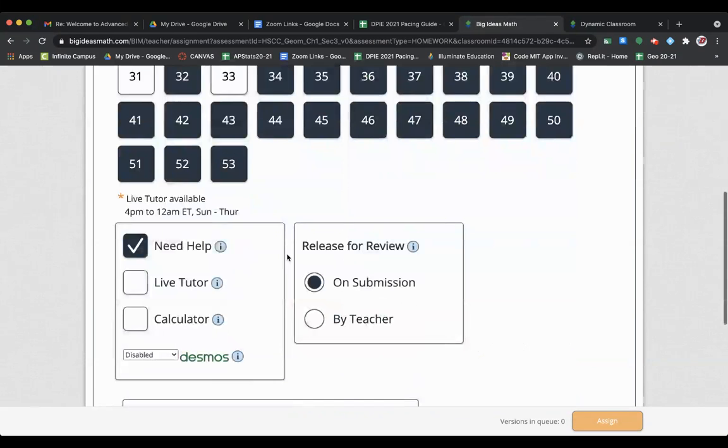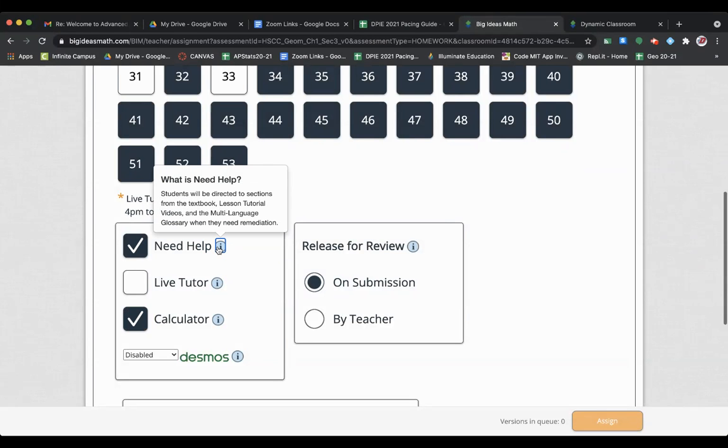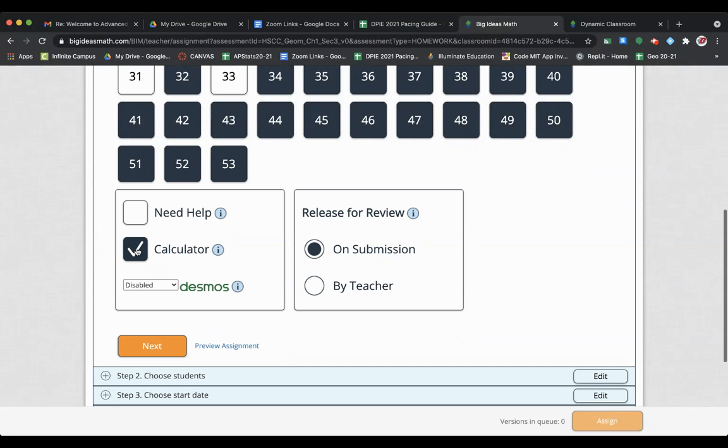Okay, so with this need help live tutor and calculator thing, I'm just going to click on calculator. I'm going to click off of need help. I researched this, and I think what it is, it shows them videos and stuff like that, and we're not going to do that. Okay, that's more for basic level classes.